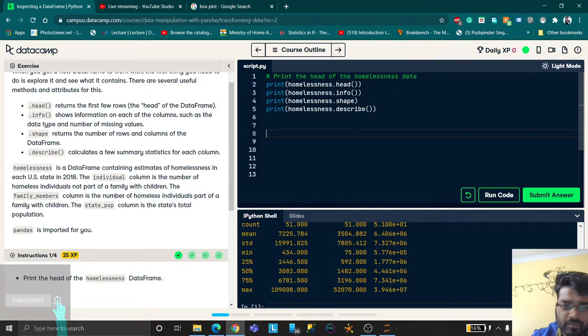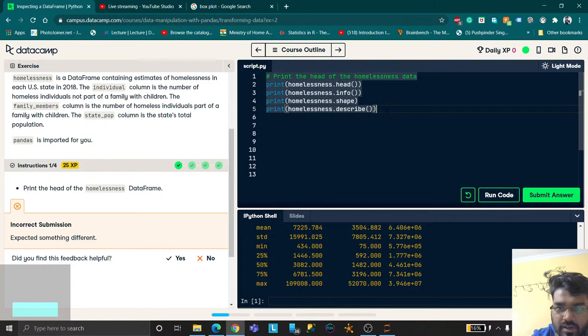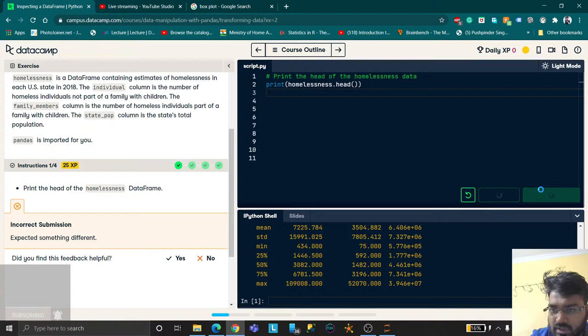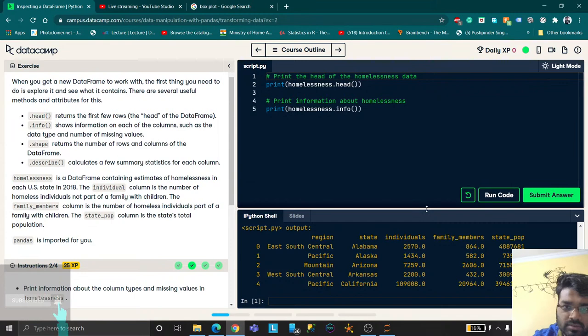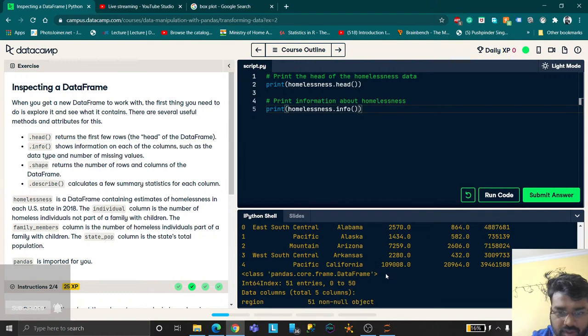So let's submit it and see. Okay, so he wants only head. Let me remove this and go to the next step. Let's submit the answer. The first thing is submitted. Now we are on the second part. It is showing us the info method, which shows information about each of the columns, such as the data type and the number of missing values. We have already done that in the first video. Let me first run it so you can see what we are getting.